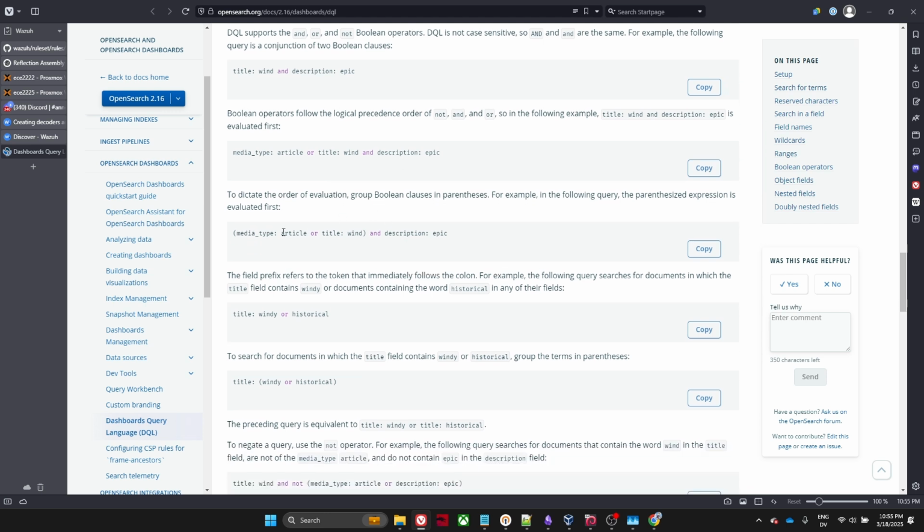However, if you wanted to change the order of operations, you could add parentheses. So in this case, if we wanted that or to be evaluated first, we add parentheses around media type article or title wind. And now the way this will work is the first thing it'll look at is whether the media type is article or the title is wind. In that case, it'll show the log if the description is also epic, because the and got evaluated second.